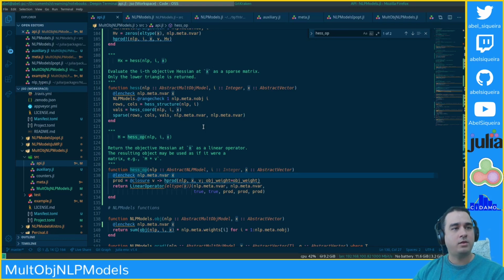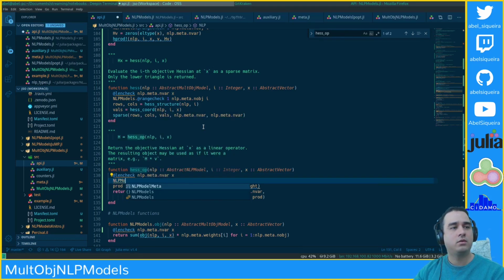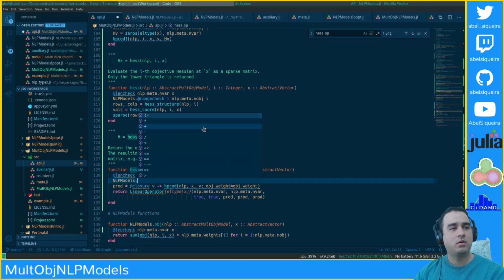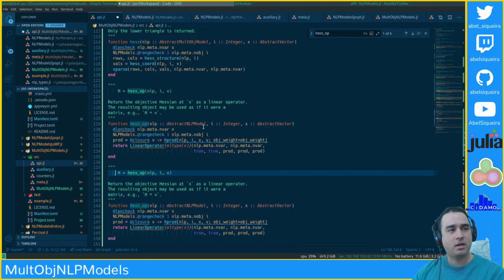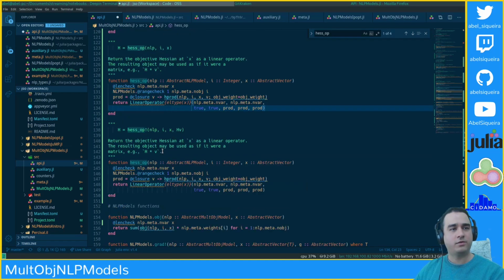And I need to check range check. So what is the prod? It's hprod with an I. And that's it for the first has OP. The second has OP is has OP!, which also uses HV here.